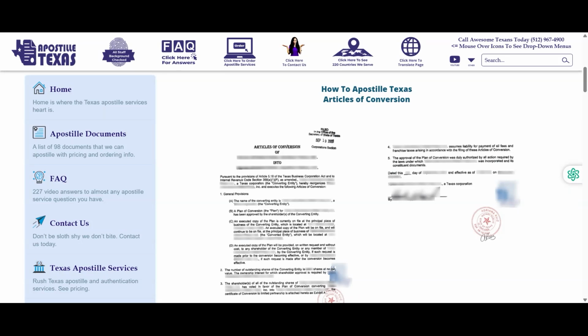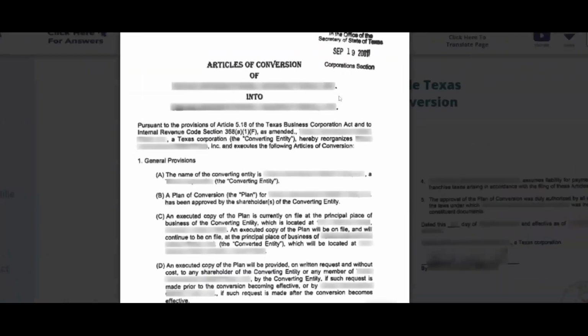First, all documents classified by the Texas Secretary as Corporation Section file documents cannot be mailed or dropped off by you to us to apostille. That is because to order an apostille through the Texas Corporations Unit, you or your company must have already filed the specific document with the state of Texas in the past, and then you were given a unique file number from the Texas Secretary of State after they processed your corporate document. And it's going to look something like this.